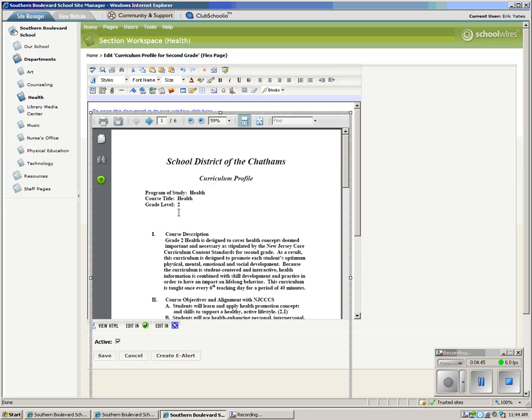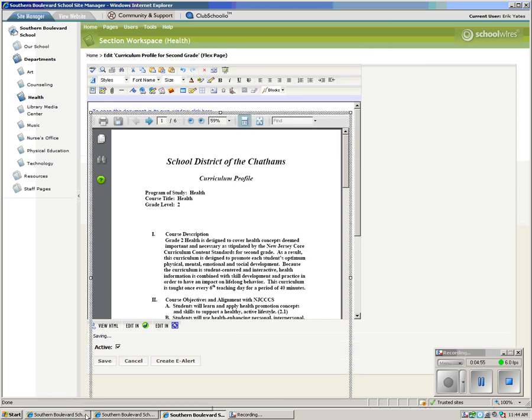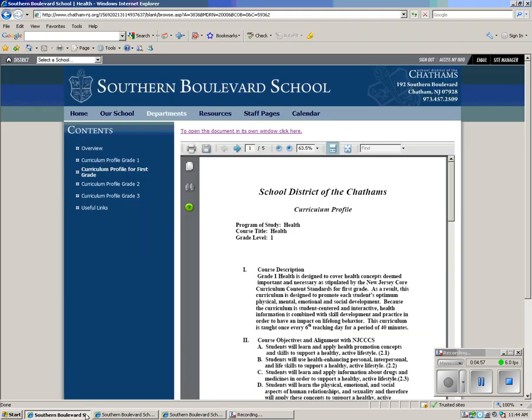And I can click OK and watch the magic. Wow, look at that. It's a second grade curriculum profile. I'm going to click the save button. My page is active. Successful save. Fabulous. Now, what does that look like when I go to the page? I'm going to go back to the page here.